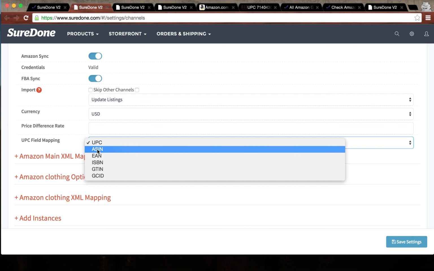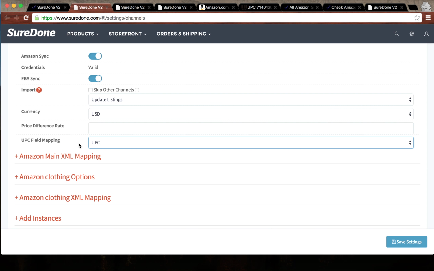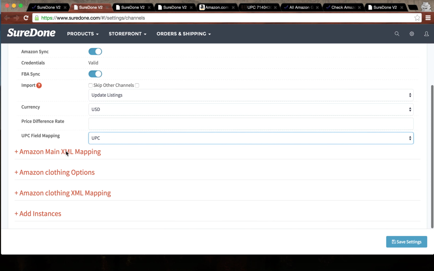You don't actually really need to use the ASIN one because there is a separate ASIN field. That was for a little bit of an older set of customers that were doing things a certain way, and we just wanted to continue supporting that option for them.